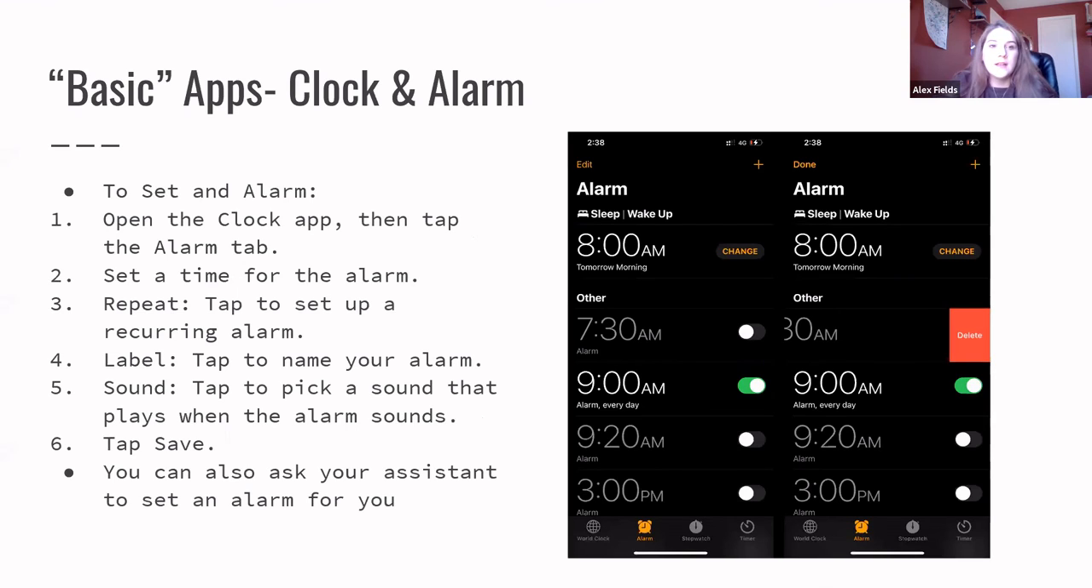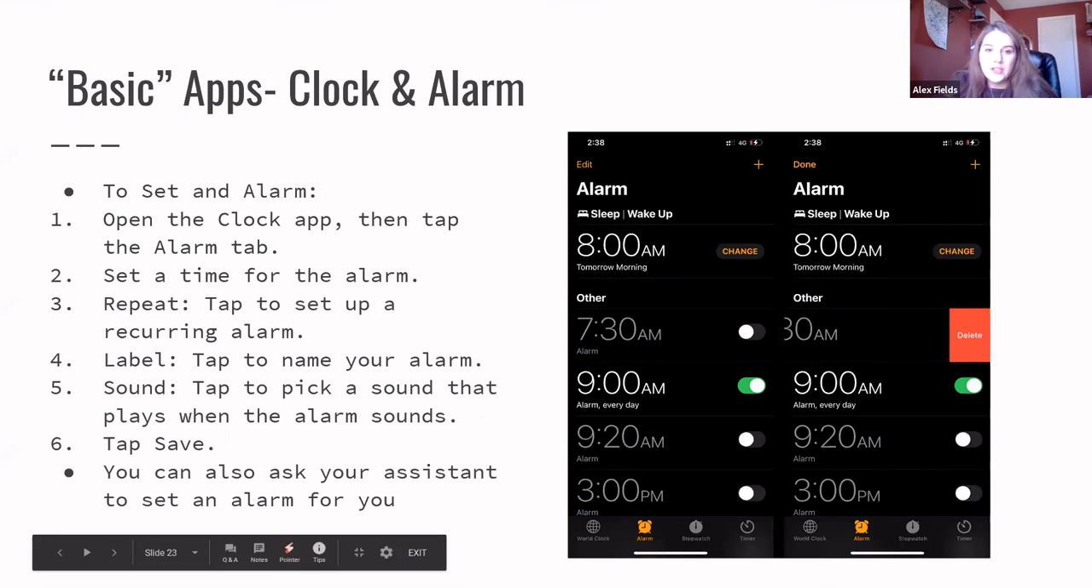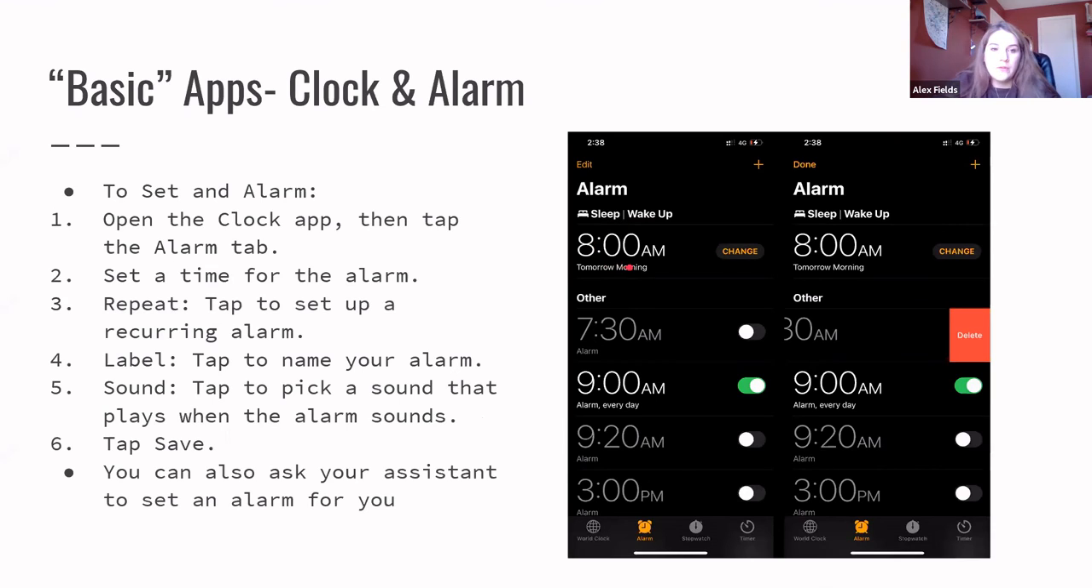Okay, we're going to get started. So to set up the alarm, you would open up the clock app, tap the alarm tab, and then select a time for your alarm. Again, you can set it to repeat for a recurring alarm. You can label your alarm. You can choose what sound it plays. And to delete, you can swipe to the left and then click delete here.